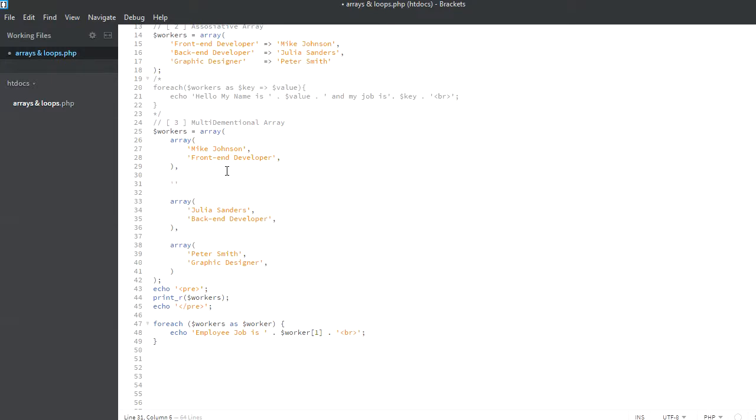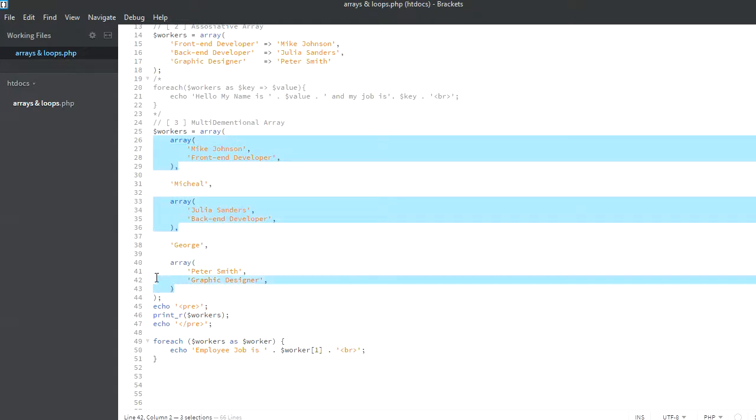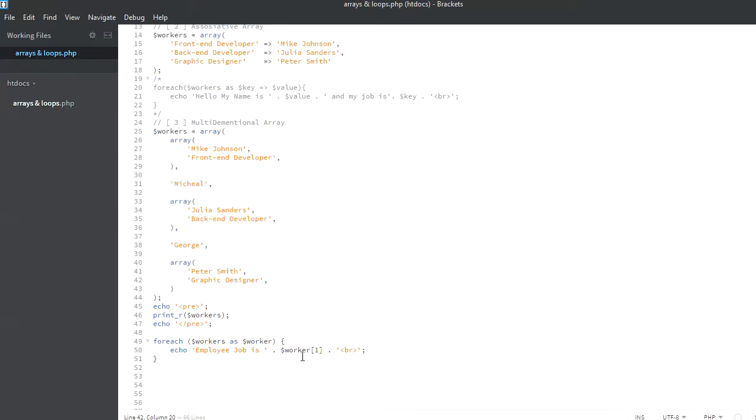Okay, for example, let's say I have a name here, Michael, and let's say I have another name here, George. So now I have 1, 2, and 3 arrays, but I also have with them 2 strings. Okay, so if I use it this way, when it comes to Michael it will not work, and when it comes to George also it will not work, because this one will be the worker variable. It does not have this index number here.